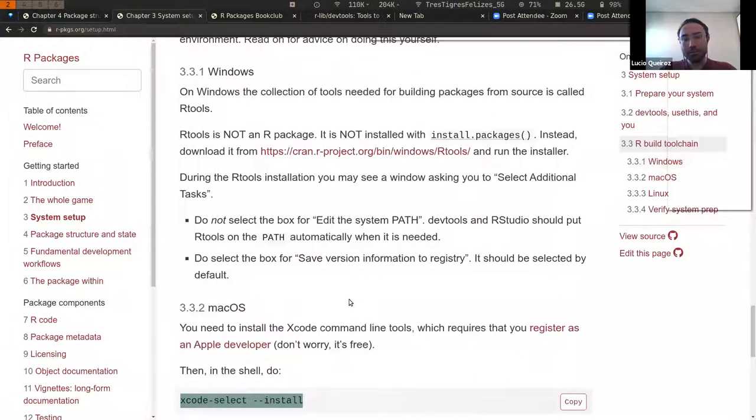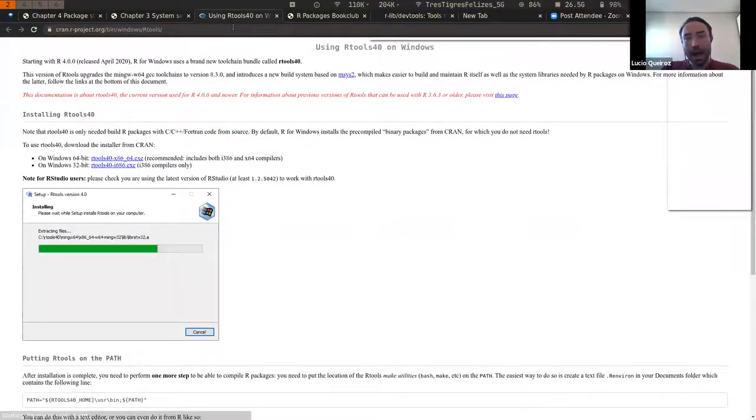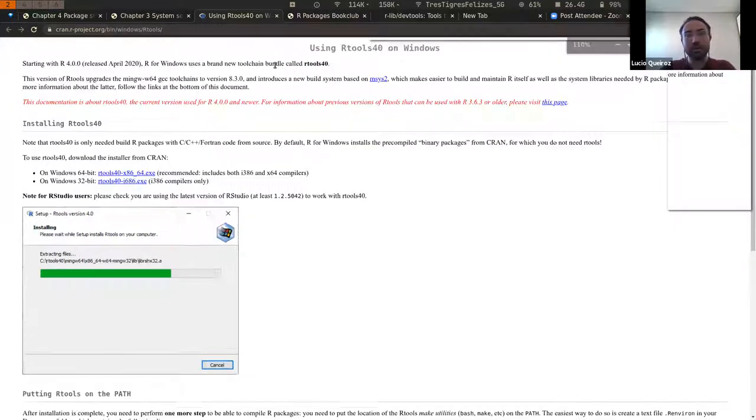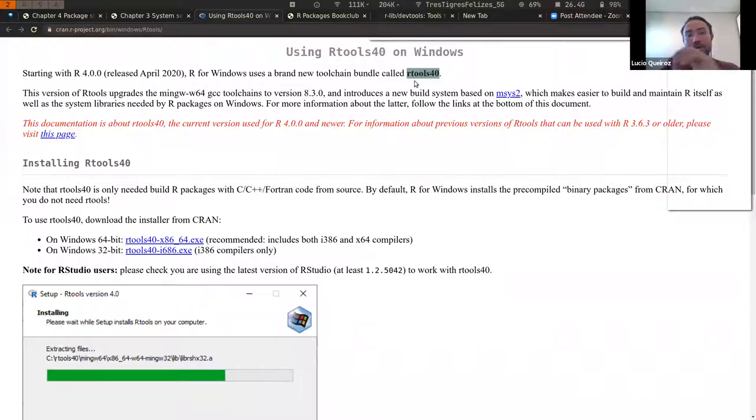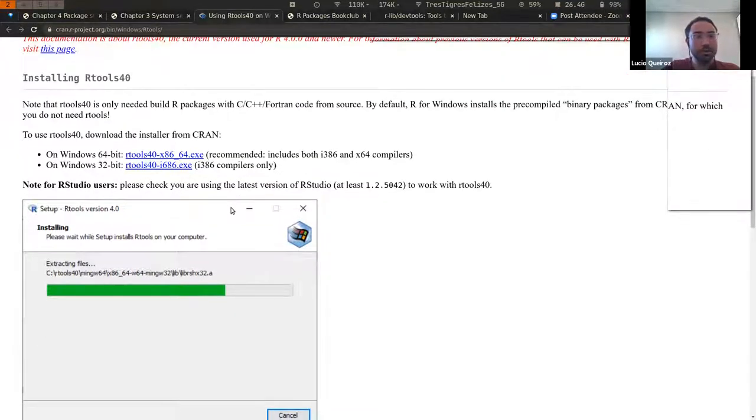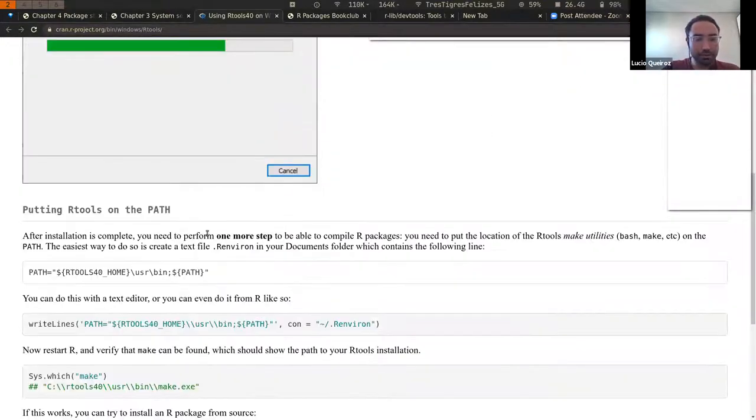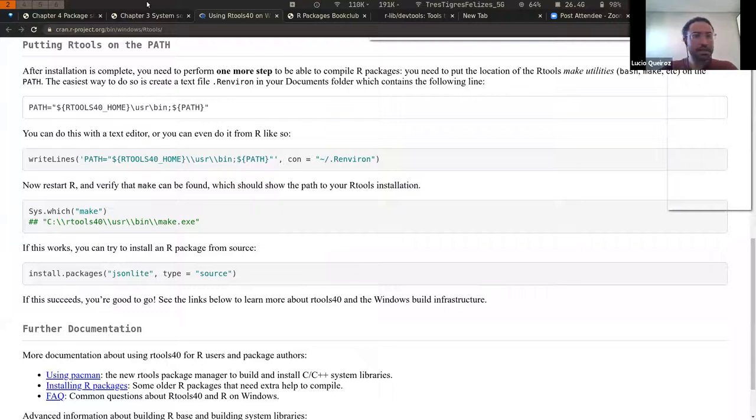On Windows, you have to download a specific tool, that is RTools. It's maintained by the R core team. When you install RTools, it will install some of those development tools that the toolchain uses to build packages from source on your installation. It's good to remember that they actually release specific RTools for specific versions of R. For example, you have here the RTools 4 that you can download for Windows 64 or 32 bits. But if you are using R 3 something, you have to download the more specific tools. You can find installation here.